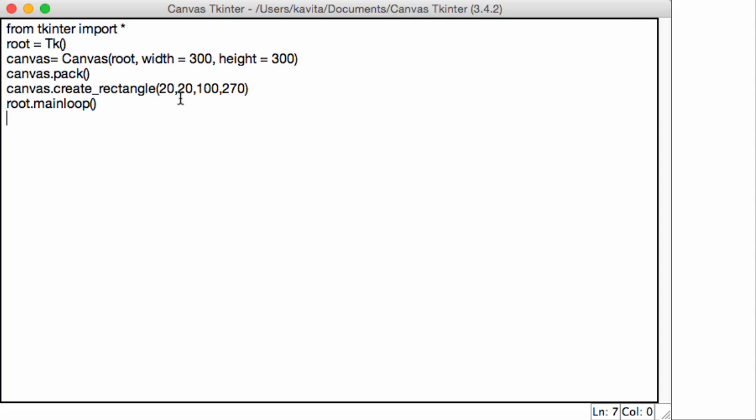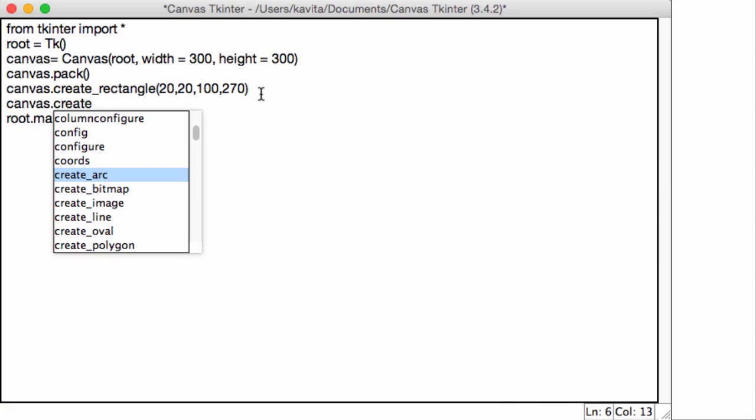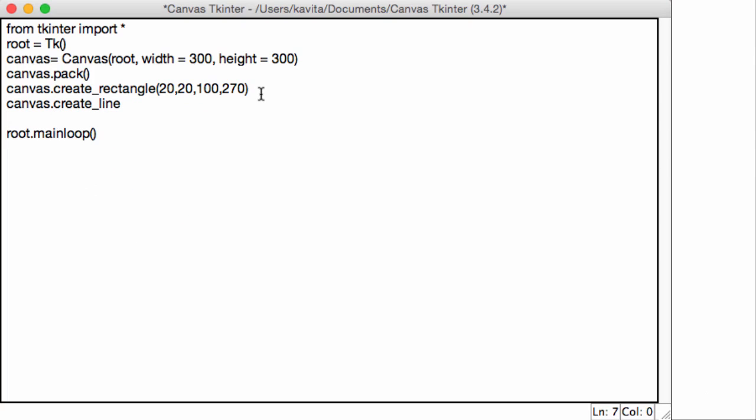Let's say I gave you the challenge, create a diagonal line. Basically, the first thing is canvas dot, and then you can wait for the pop-up, or you can just type it by yourself. It's going to be create line. And in the line function, again, it's basically the beginning point's coordinates and the ending point's coordinates.